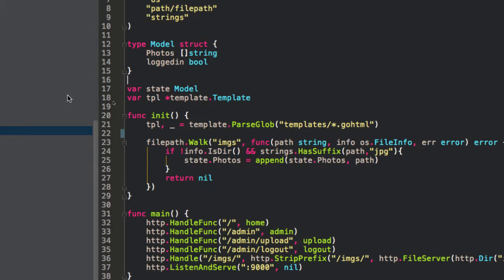model be a struct with photos in it, why not just type photos and then a slice of strings? So you're naming a slice of strings as photos. So instead, state would be photos, and when you're going to inject the information into your template, in that same function, you look at the cookie. If they're logged in, set this bool to true. If it's not logged in, set it to false.